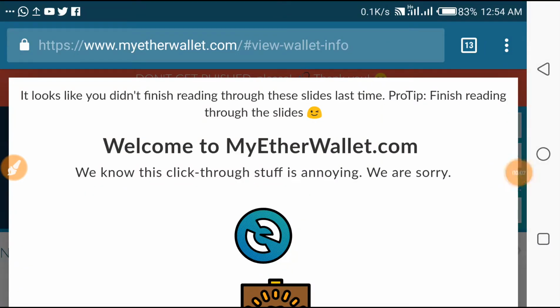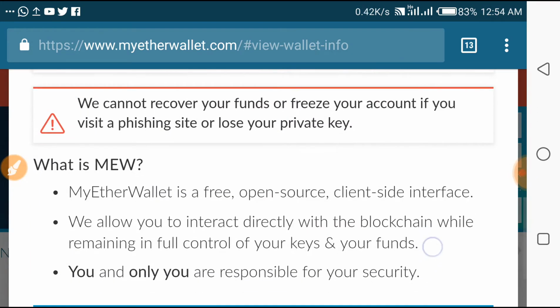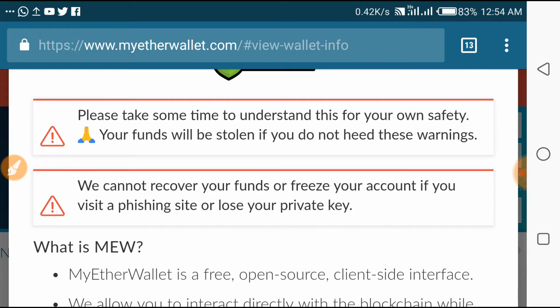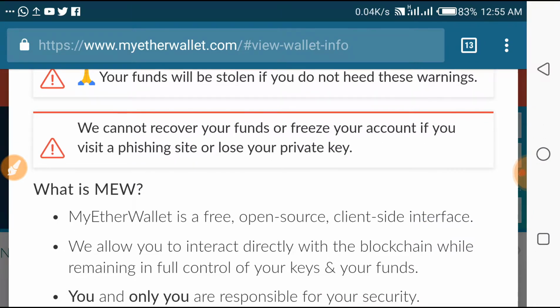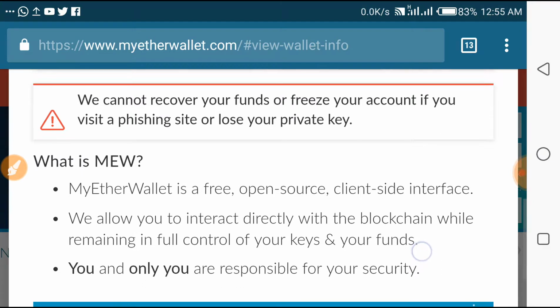So guys, this is the website, MyEtherWallet.com. They have some safety precautions here written down so that you don't mess up and lose all your funds to hackers. So these are the precautionary measures here. They say please take some time to understand this for your own safety. Your funds will be stolen if you do not heed these warnings. You cannot recover your funds or freeze your account if you visit a phishing site or lose your private key.